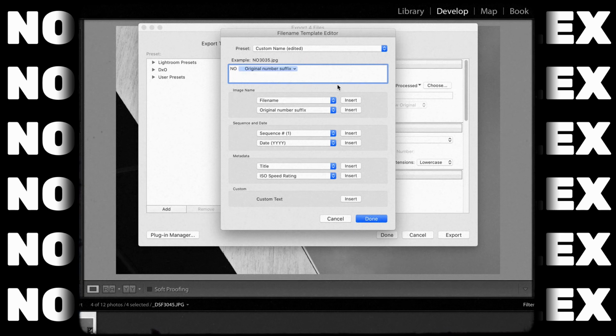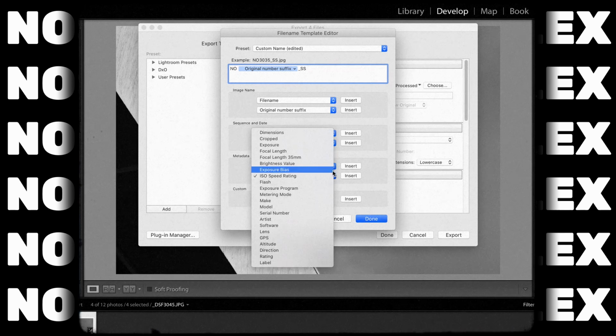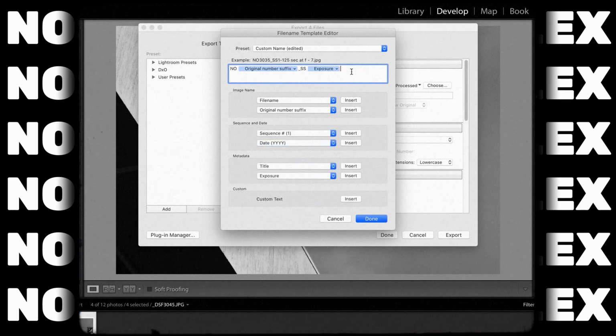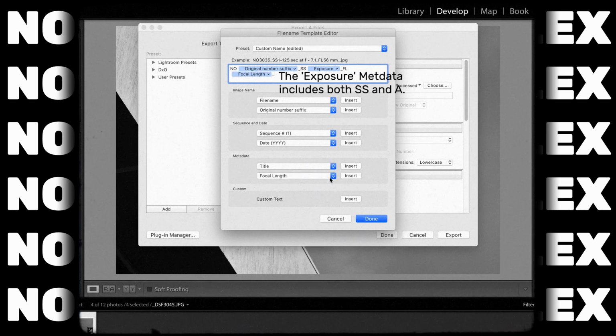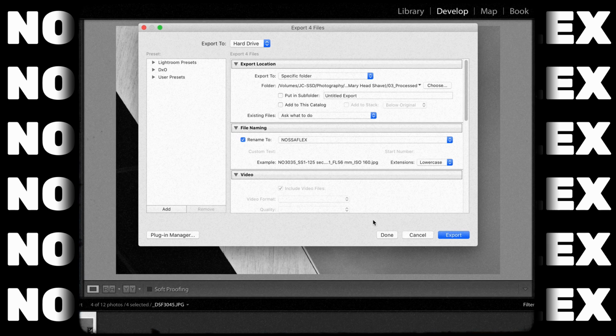Then add the parameters that you need Lightroom to read from the EXIF data. We need the number value, shutter speed value, aperture, focal length, and ISO. Save this as NOSSAFLEX or NOSSAFLISO so it's easily distinguishable. When you're ready, click export.